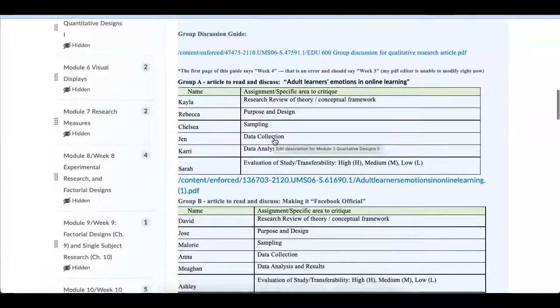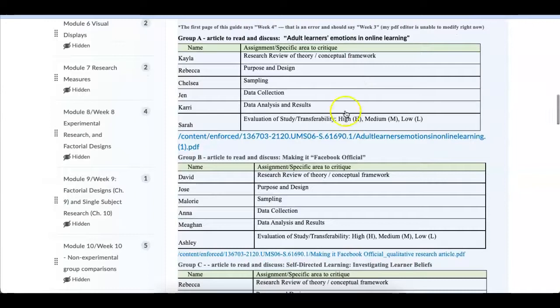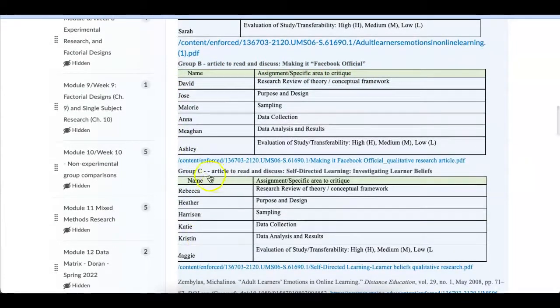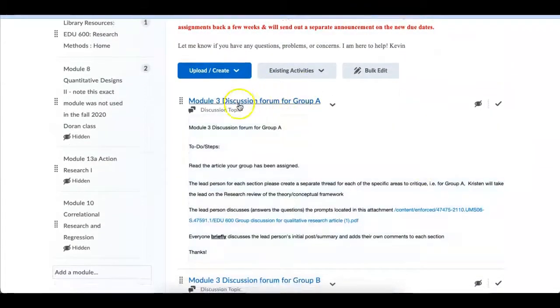So, as you can see, we have Group A. They're doing the adult learner emotions on online learning. Group B is going to be making it Facebook official. Here's all the group members. And C, they will be using self-directed learning, investigating learner beliefs. Each one of these groups has an individual discussion forum. So you do it the same way. You do it as we have.